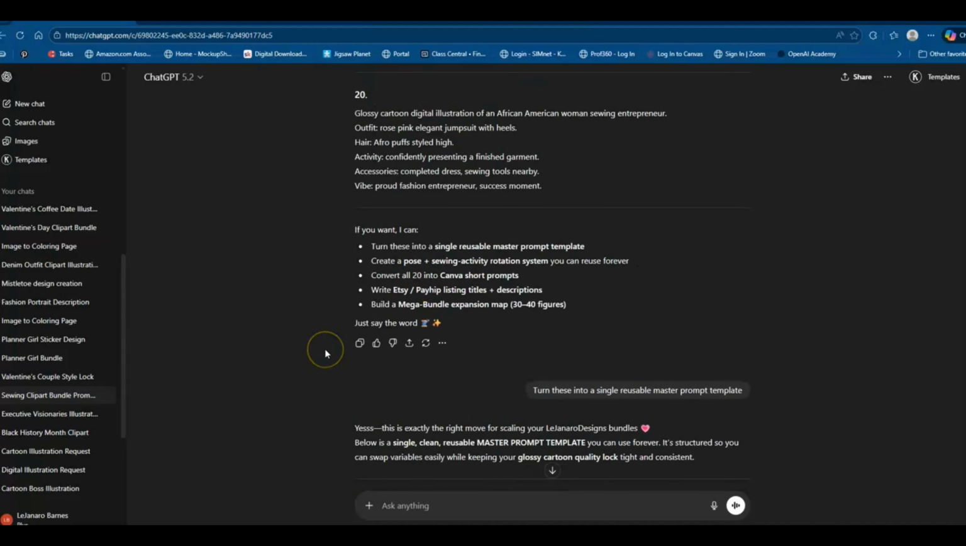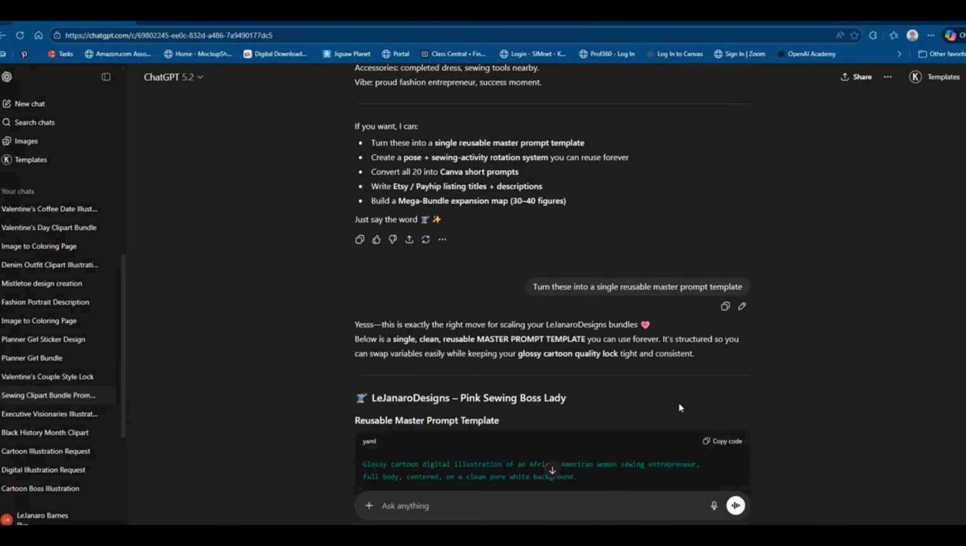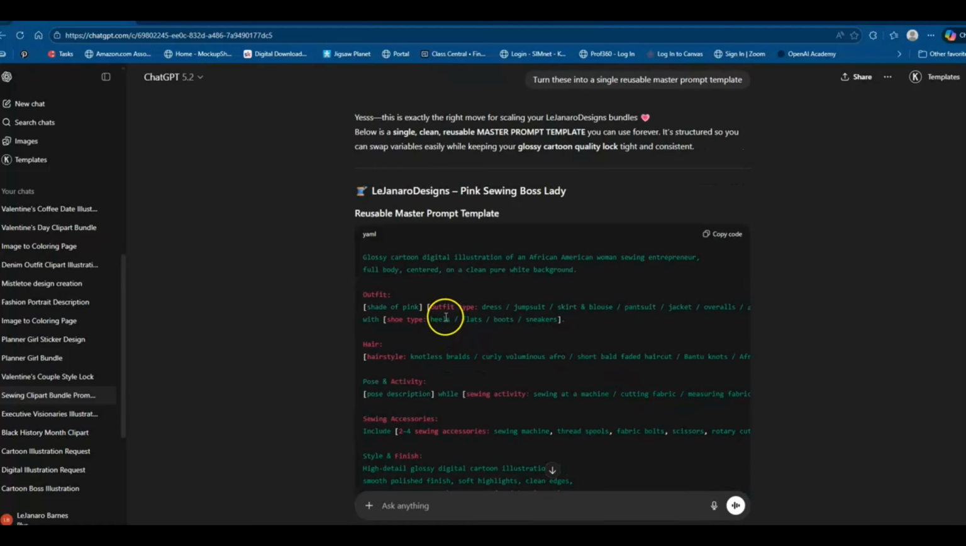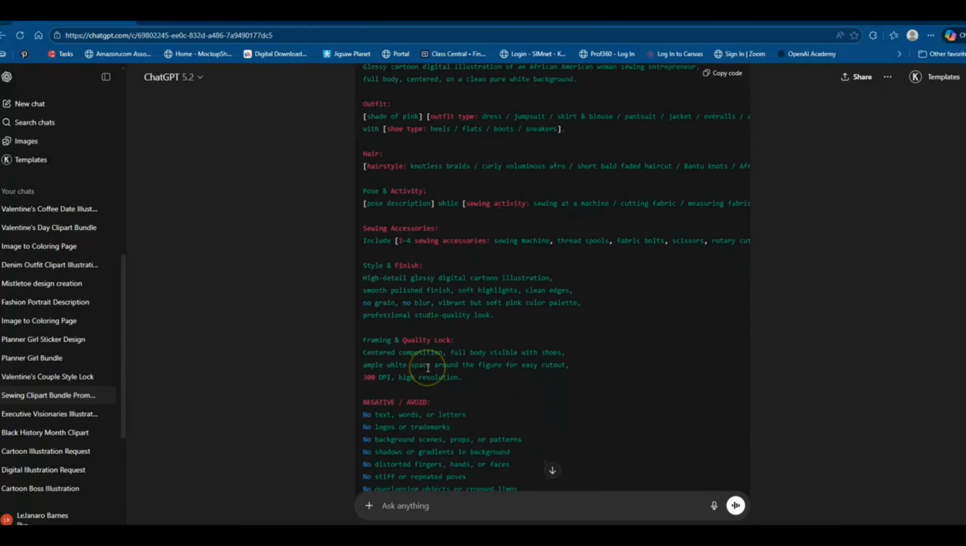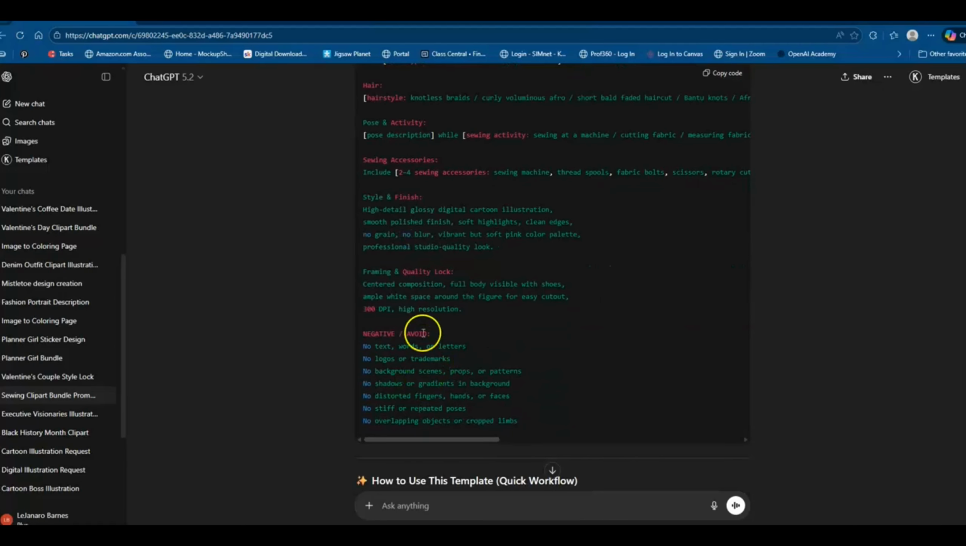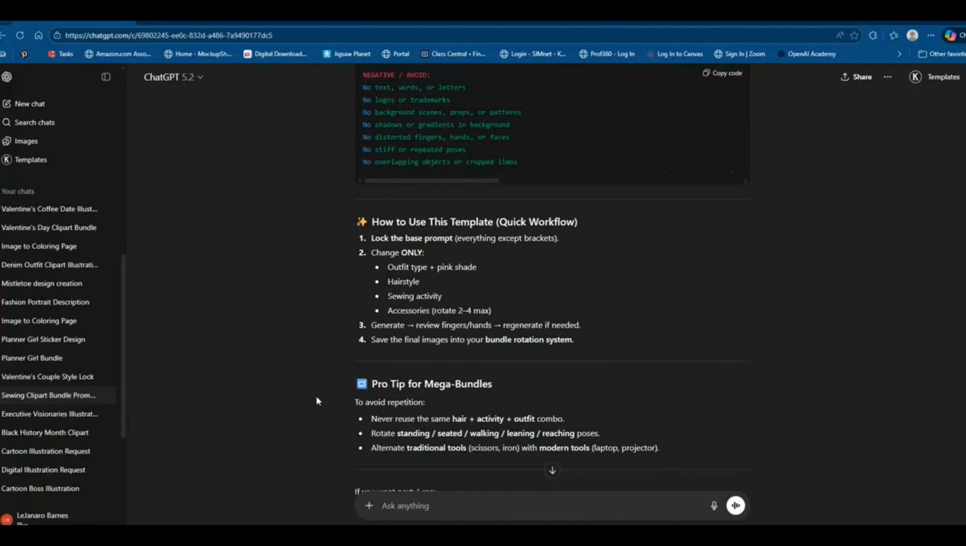And then because ChatGPT knows me and knows what I do, it gives me options on what it could do next. So I said, turn this into a single reusable master prompt. So this is the master prompt, and all I would do is fill in what type of outfit, what type of hairstyle, what type of pose or activity, sewing accessories, right? That's a master prompt. It also gives me negative things to avoid, to tell ChatGPT to avoid for the images.